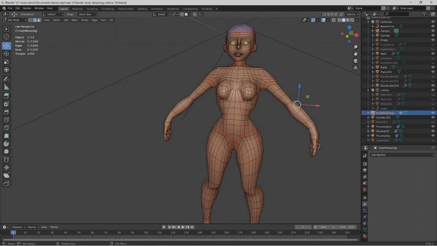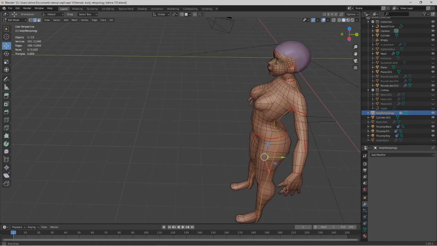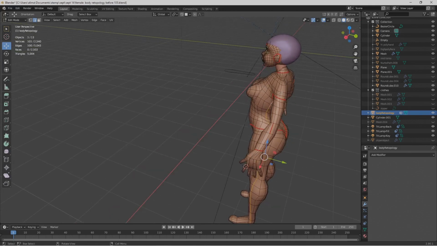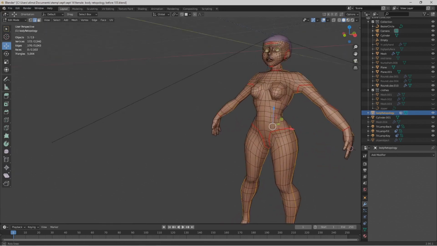I'll hold Alt, hold Shift, select here. Same thing here. Let go of both. Hold Control, press E, select Mark Seam. I'll hold Alt A to deselect. I'll hold the middle mouse button to rotate. I'll hold Alt, hold Shift, select here, as well as I'll hold Alt, hold Shift, select there.